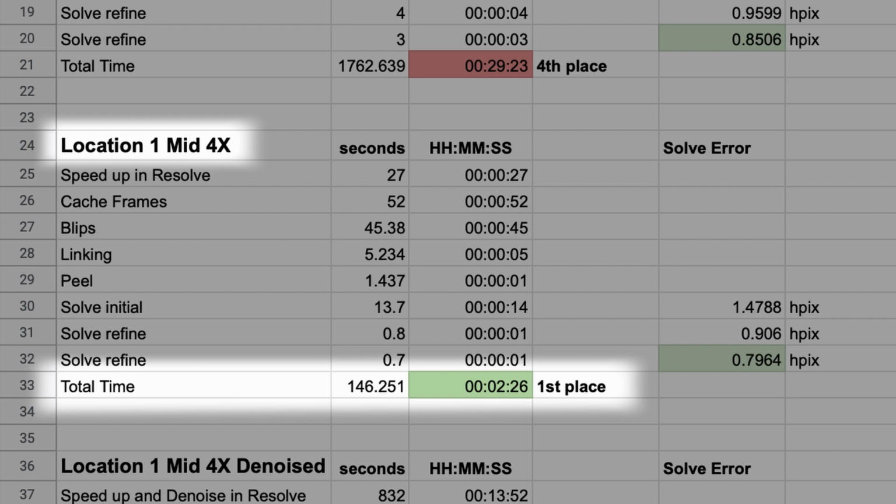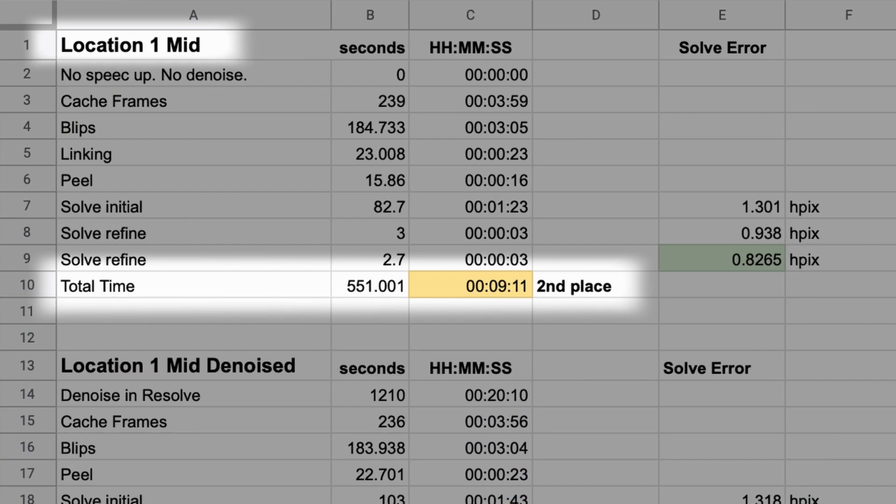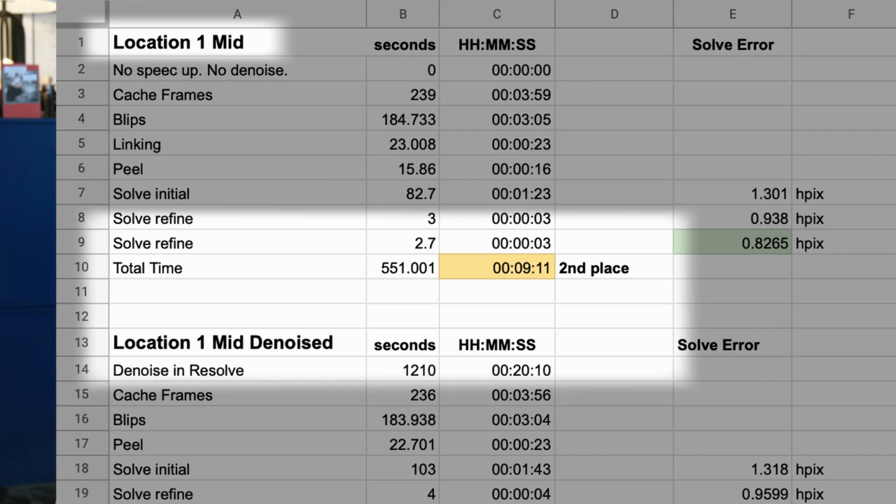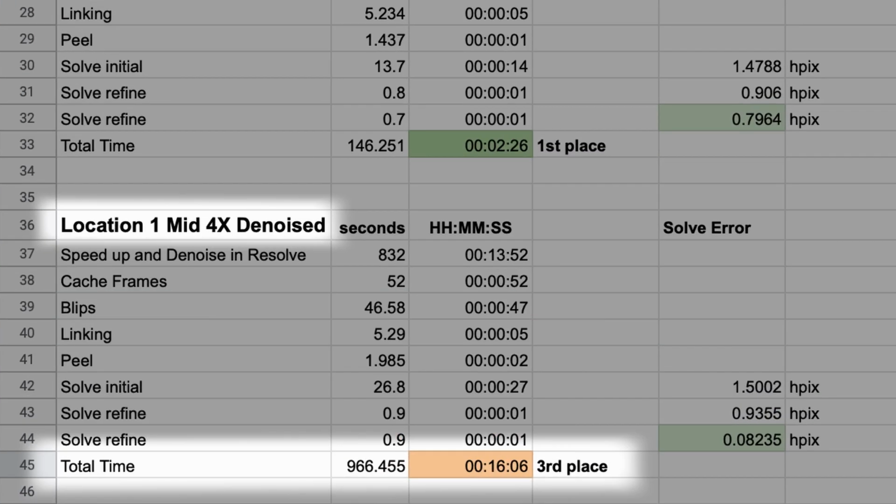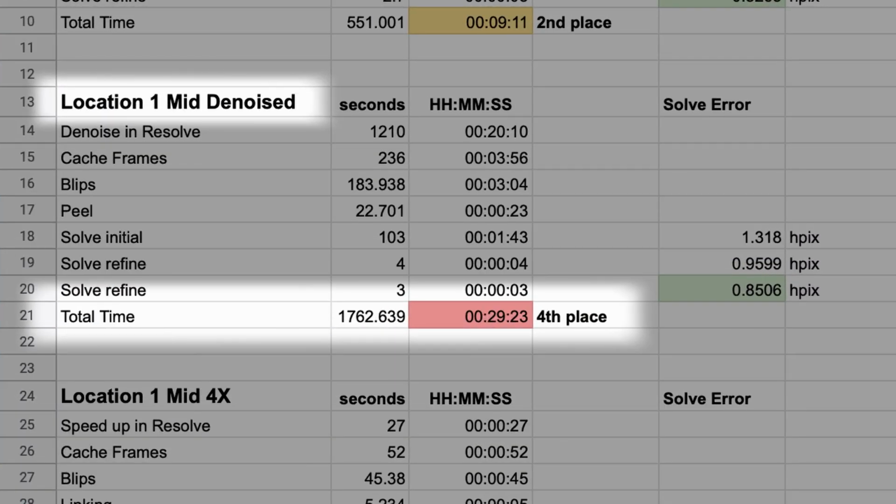That took 2 minutes, 26 seconds. Second place goes to the original, not retimed grainy footage, with a total time from getting the media to a final solve of 9 minutes and 11 seconds. In third place, we have the 400% sped up denoised footage with a total time of 16 minutes and 6 seconds. The slowest time is the original, not sped up, but denoised footage with a total time of 29 minutes and 23 seconds.